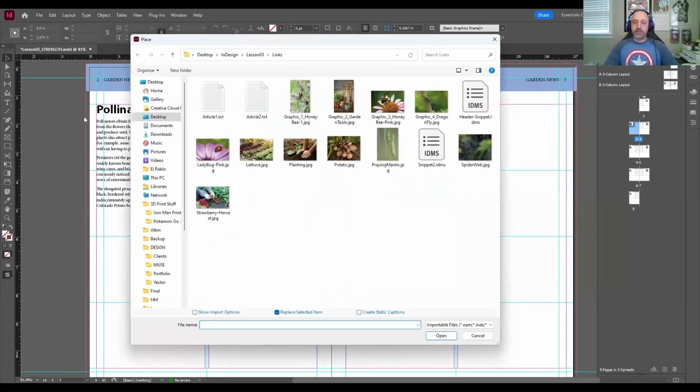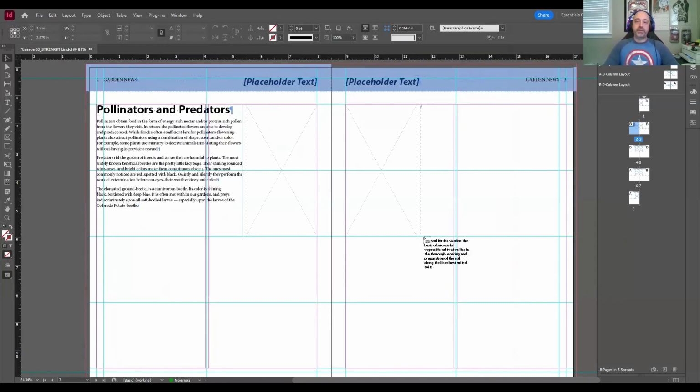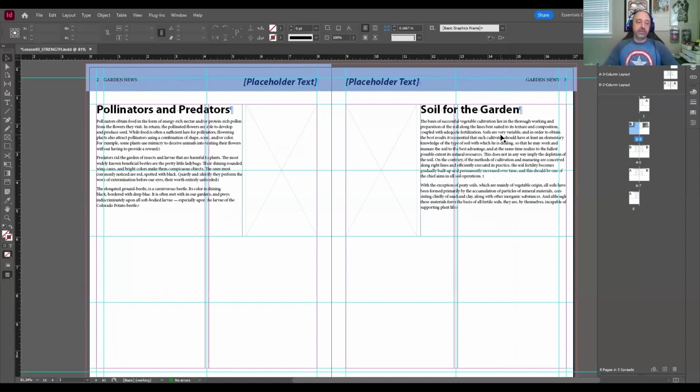File and Place. We're going to choose Article 2. This one's going to go on the right-hand page. Go ahead and hit Open. So we're going to move it to the very far right side of the page where that text frame is. So just click once and you'll see that it pops in there.